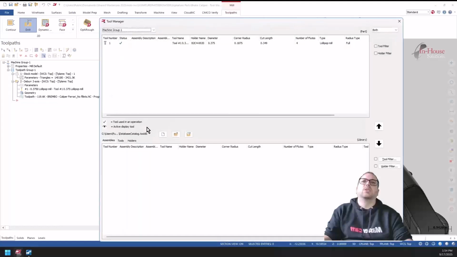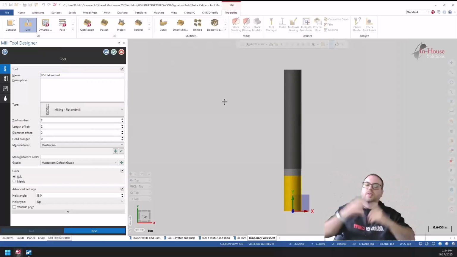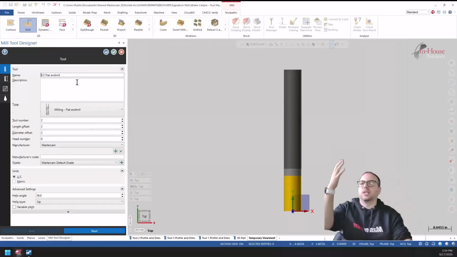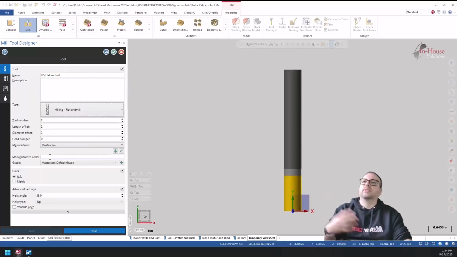So if I go into my tool manager and I create a tool, you will notice that I'm not presented with the usual window that will pop up. Instead, it's a menu on the left side. And again, you can set the same stuff like your name, description. You have your tool type selection here, tool number, code, description, advanced settings and everything.